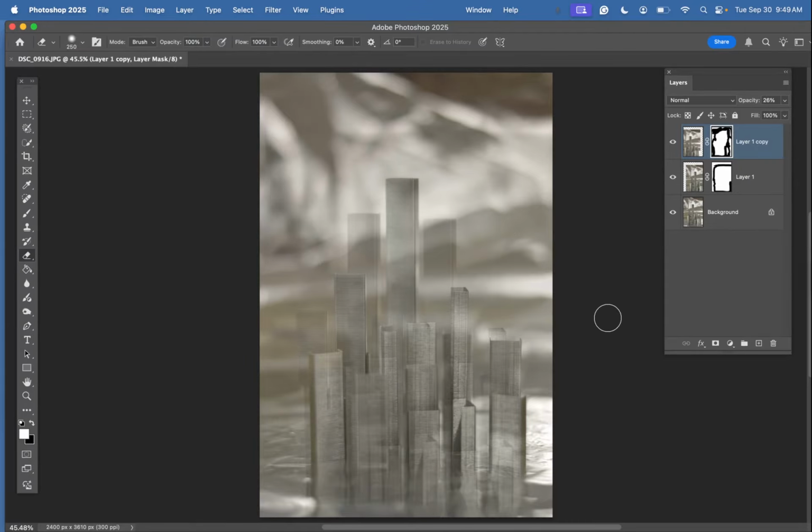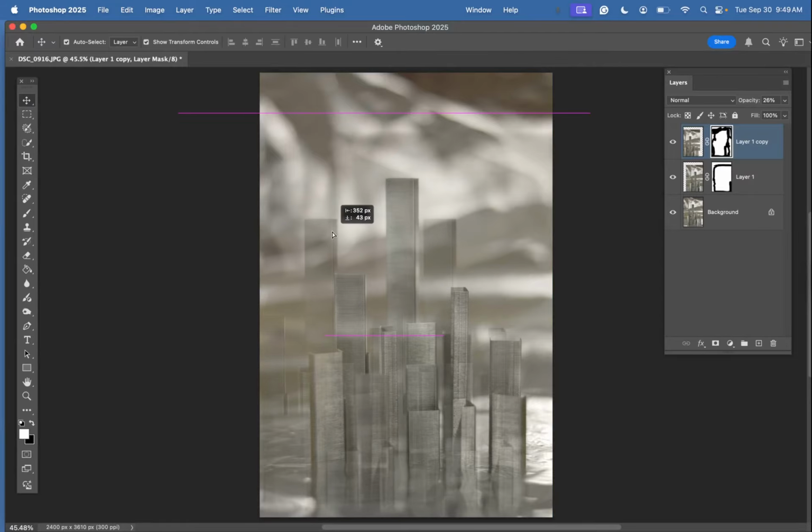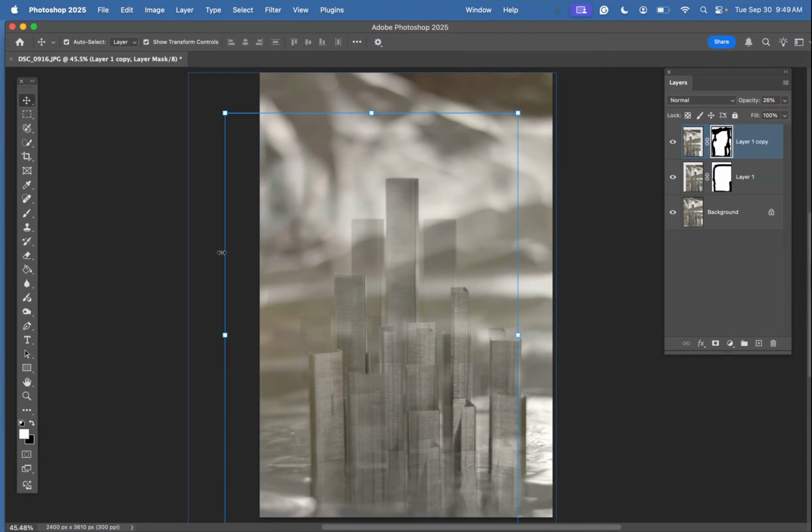All right, so I can't see any more. I think I want to move this over a little bit. I can't really see any more lines that I don't want anymore. So my next step is going to be to do something called split toning.